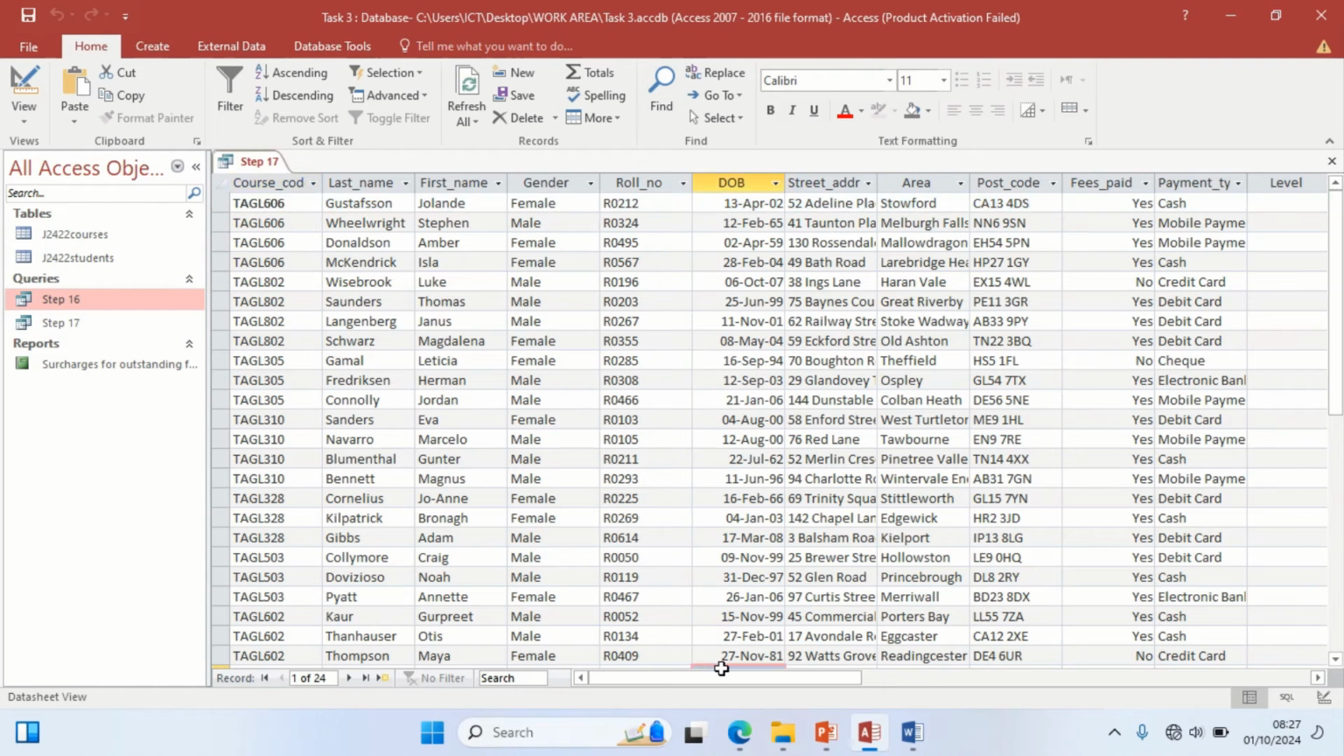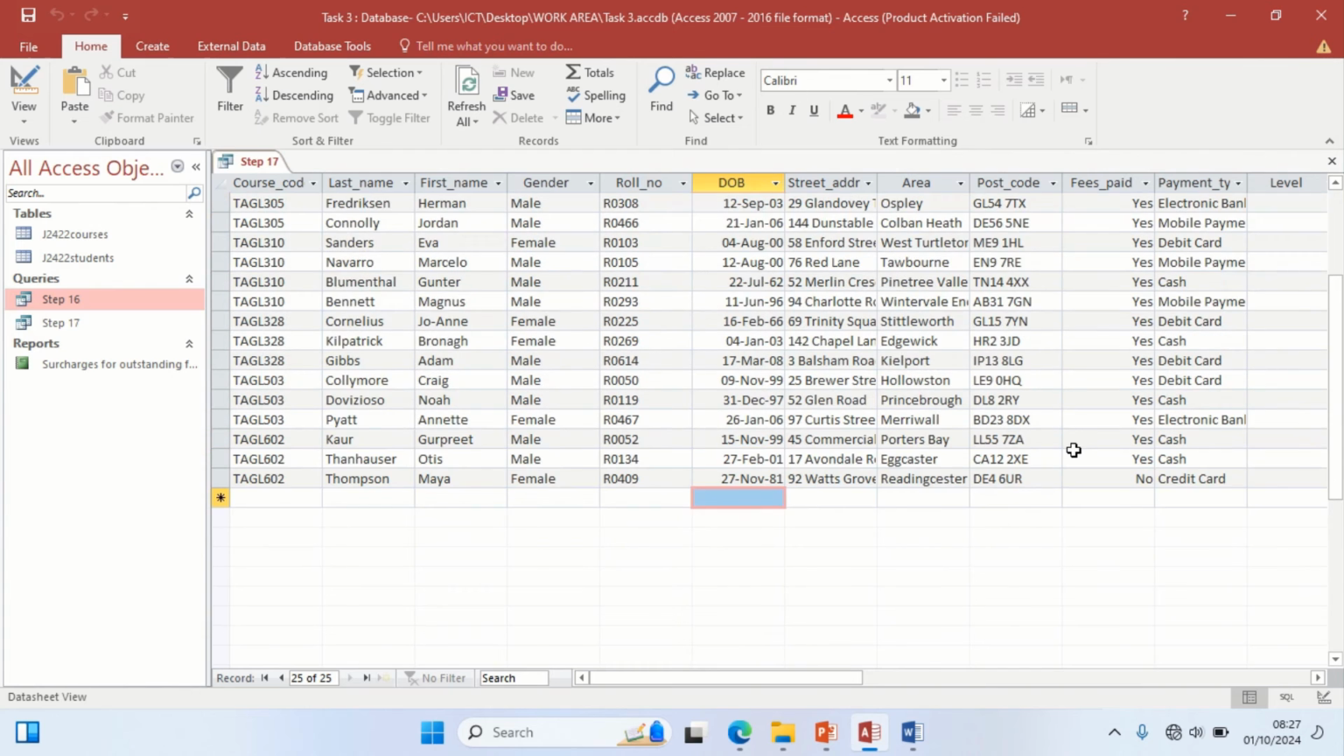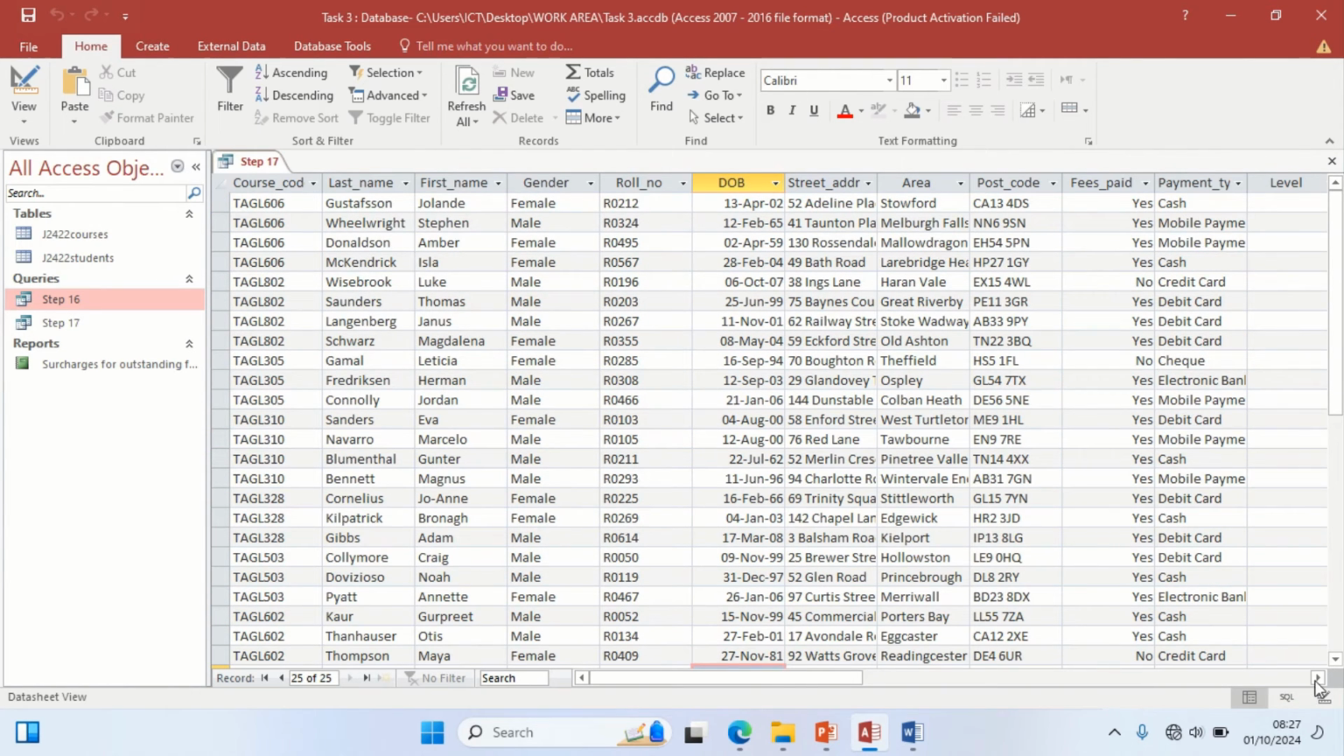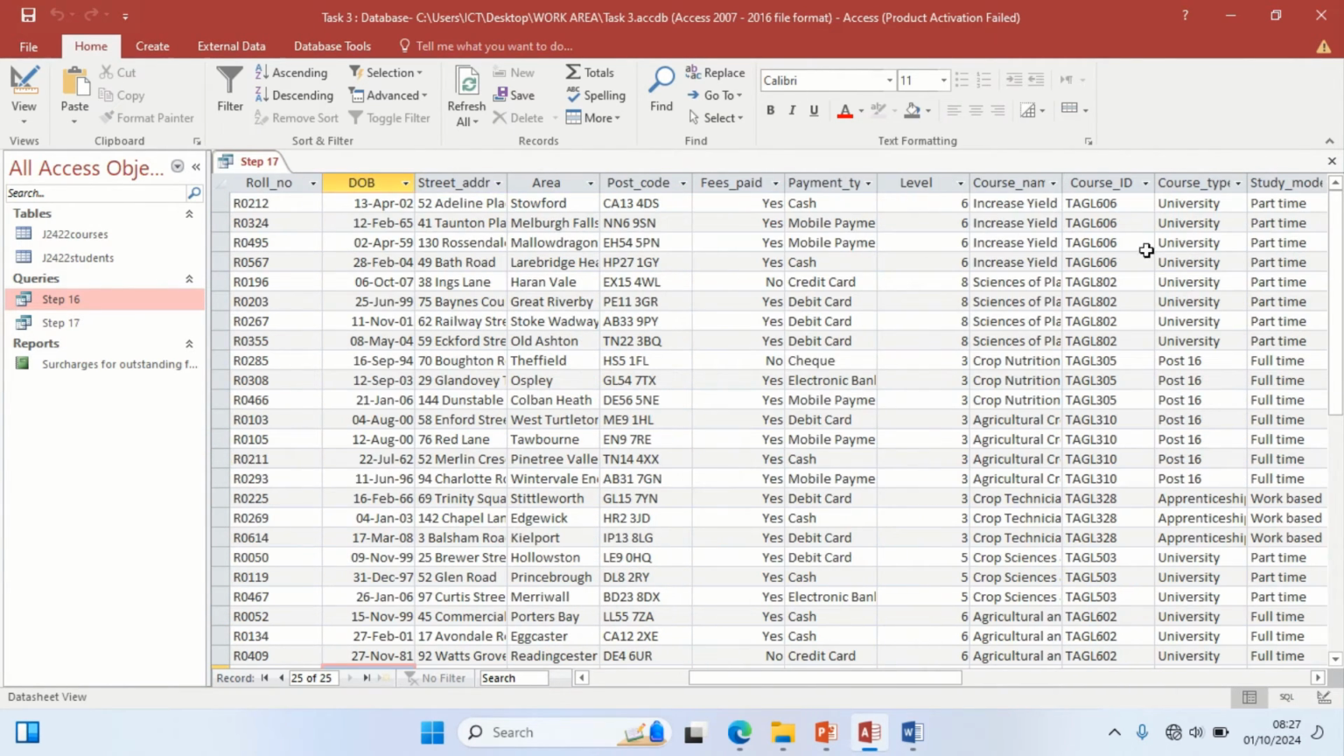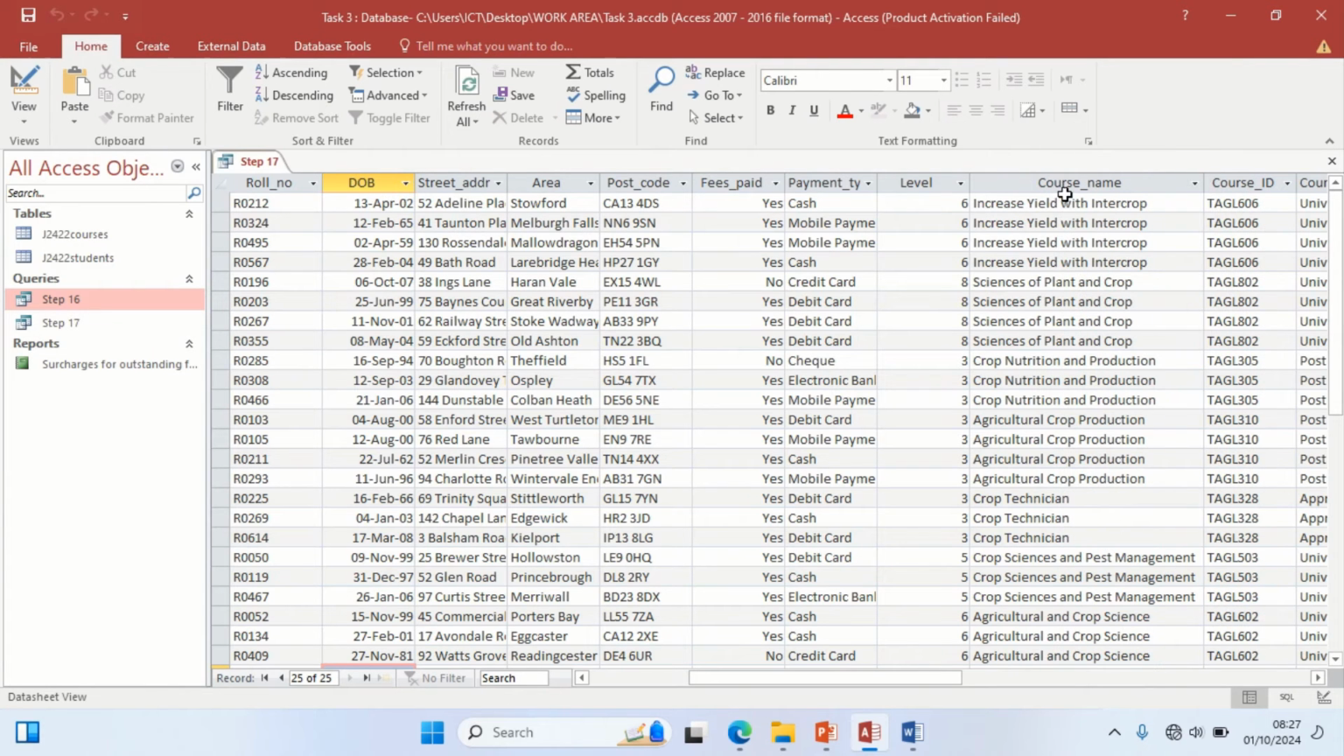Okay, let's go and look at it manually. That is course name. You see, open, you see the results we got. We have crop somewhere there, so that means it's correct.